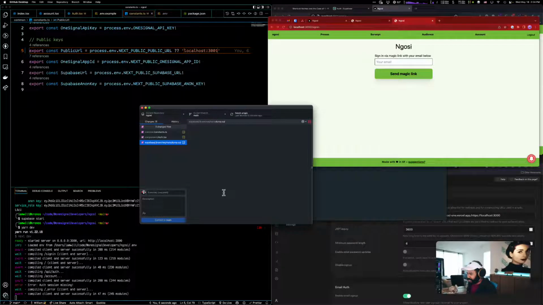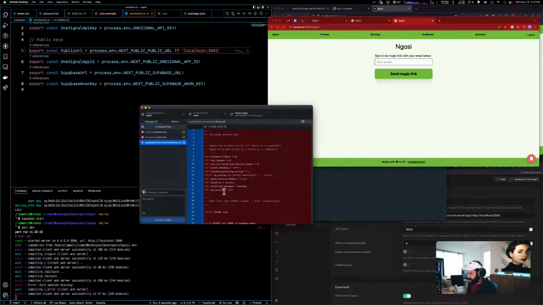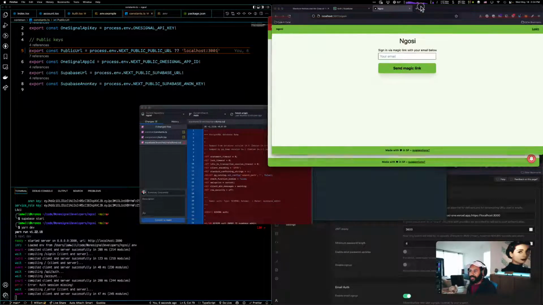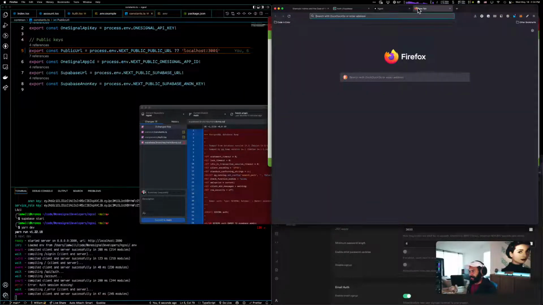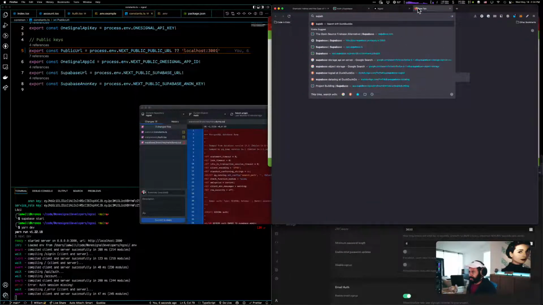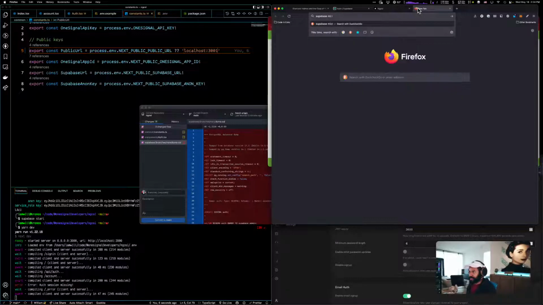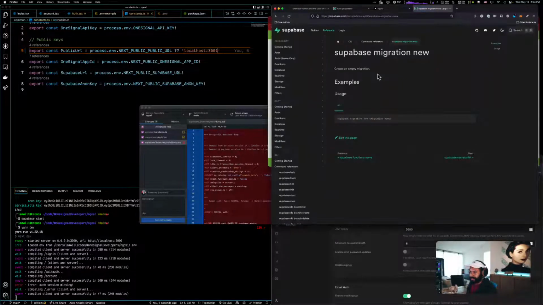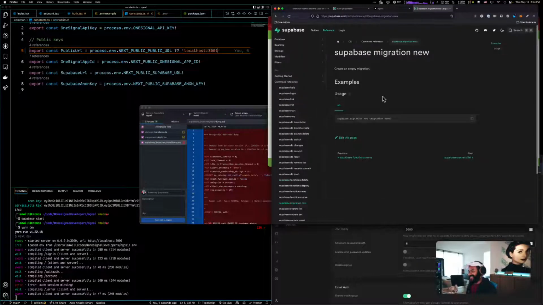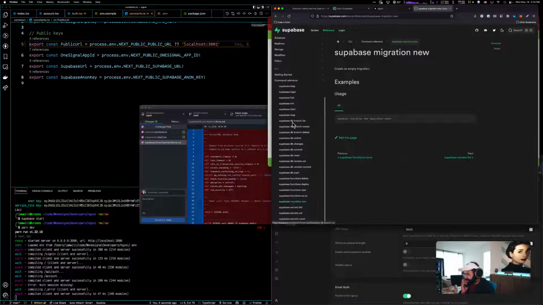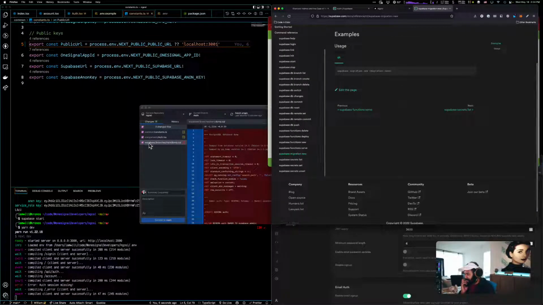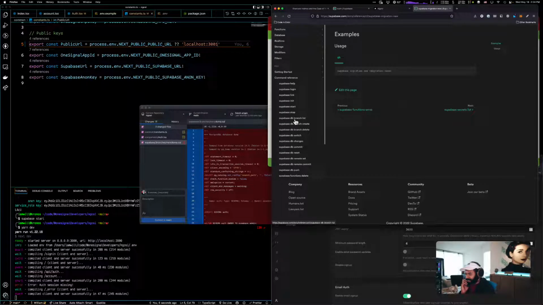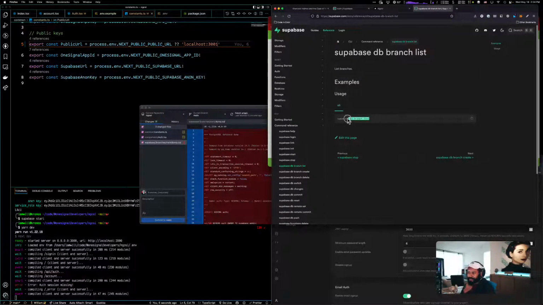Are these supposed to get checked in? And this is what I mean by I don't really understand the Supabase migration stuff yet. Maybe they've improved the docs and it doesn't seem like it. No, they haven't. Branch, here we are. So what is this supposed to do? Let's see what happens if I do that.